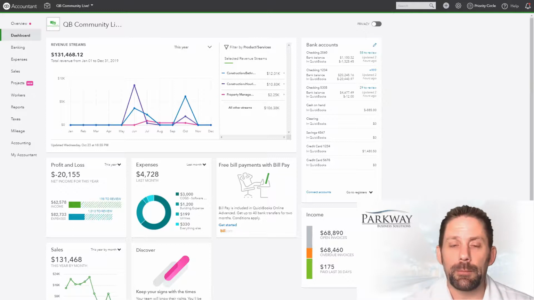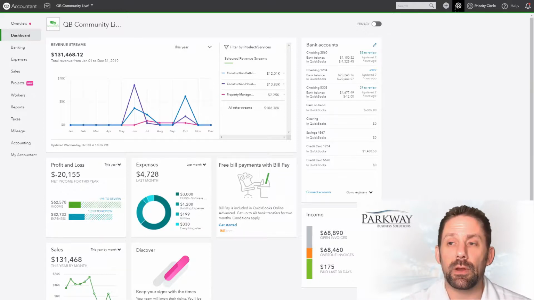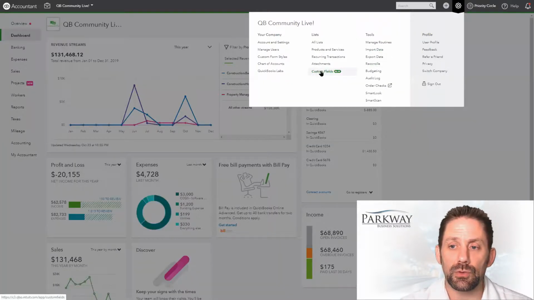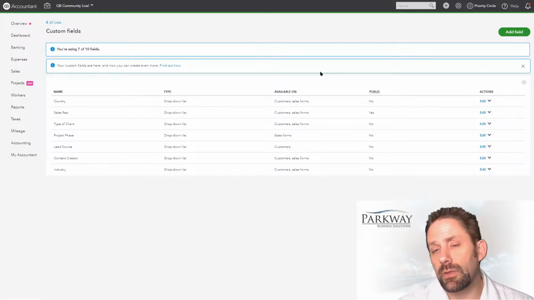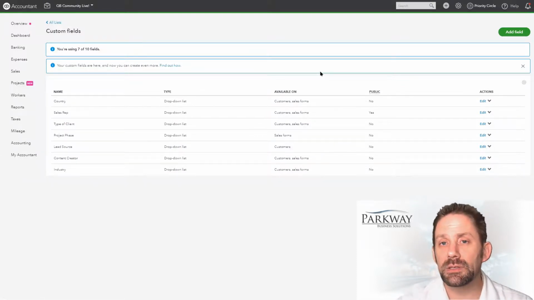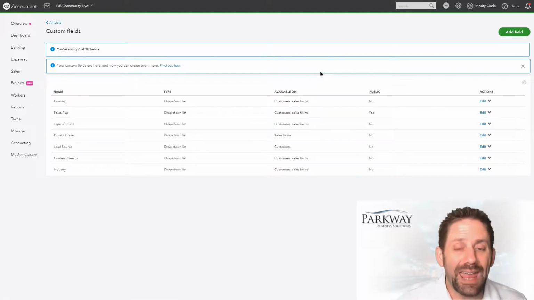With all that being said, to get to your custom fields, you're going to come up to your gear icon at the top and you'll choose custom fields as the choice. You've got the ability to do up to 10 custom fields. Out of those 10, 3 can be used as they were before on documents or printed on documents. So 3 on invoices, sales receipts, estimates, purchase orders, and so forth. However, you can track up to 10 different data points.